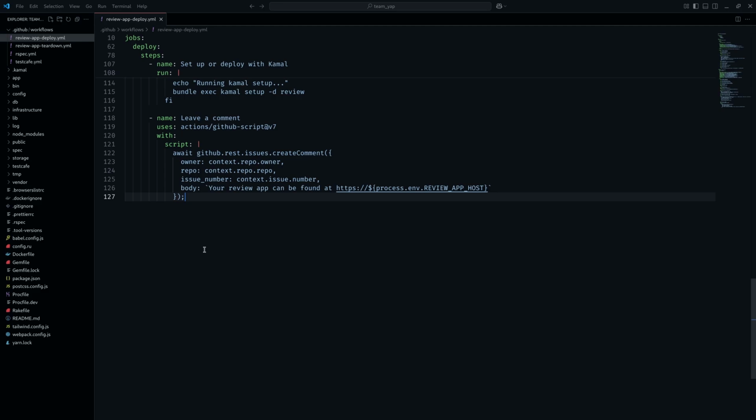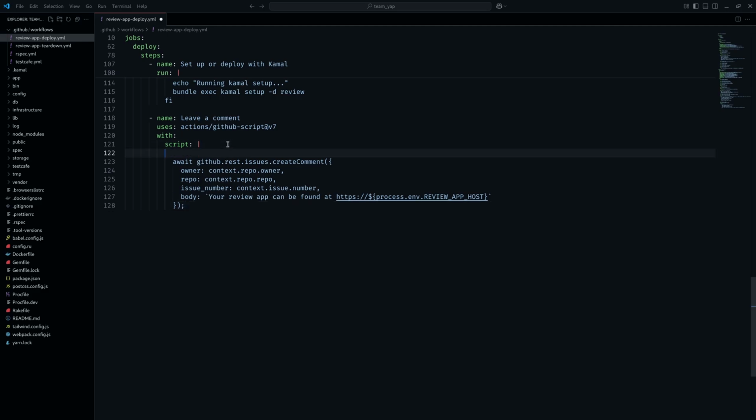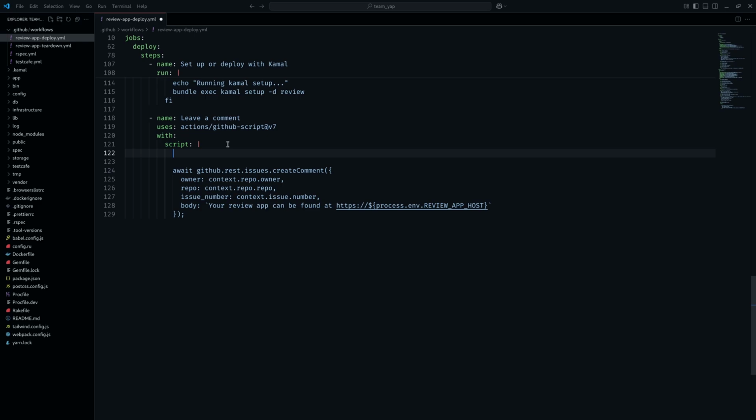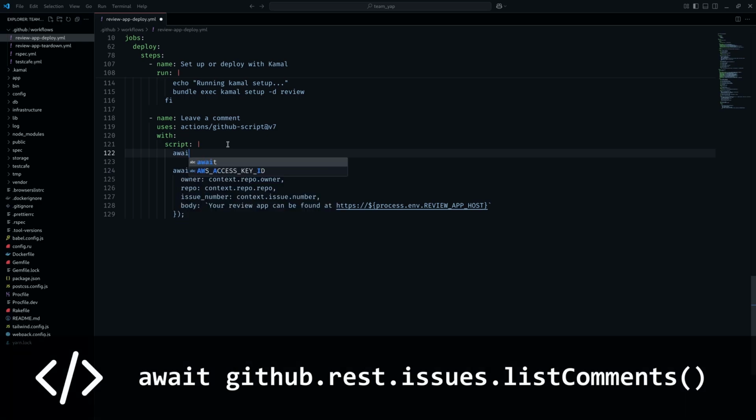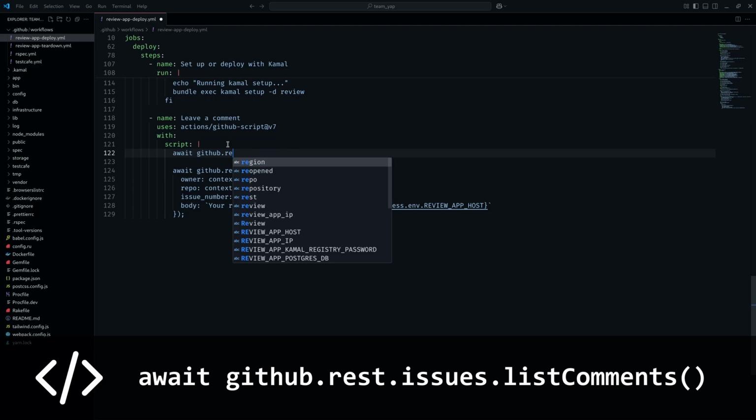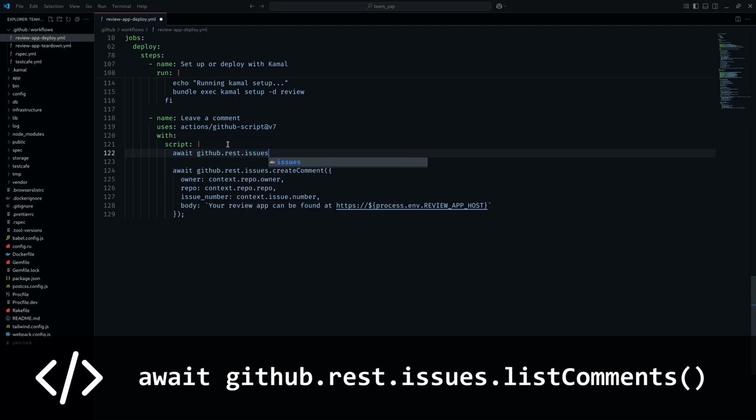But for this example, I'm going to assume that the GitHub Actions bot user only creates this specific comment in the entire pull request during its lifetime. So I'll update the script to check if there are any comments coming from this user. If there isn't one, then we'll proceed and create the comment, but if there is one, we'll just skip the API request. So at the beginning of the script, I'll make a request to the GitHub REST API as I did before using await github.rest.issues.